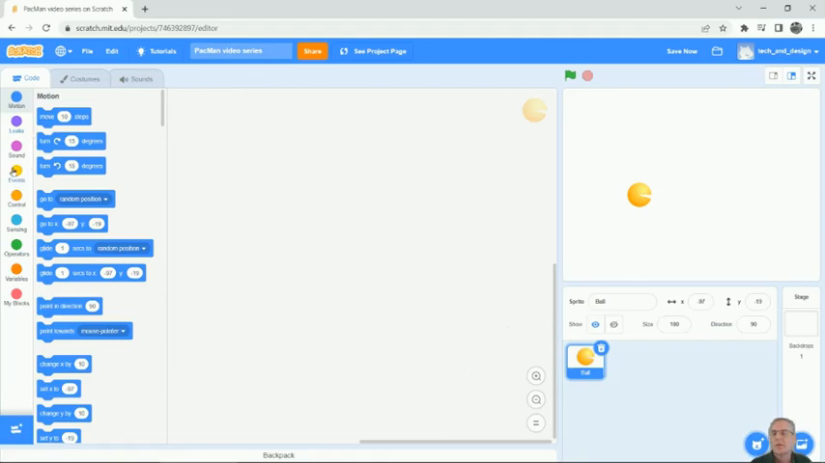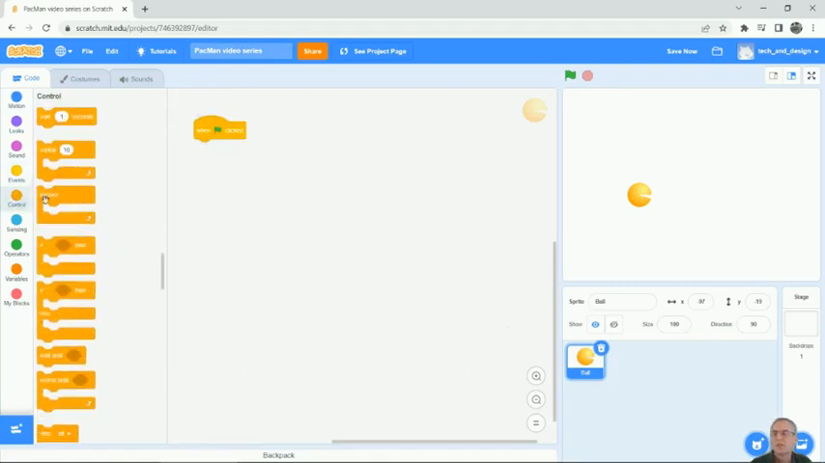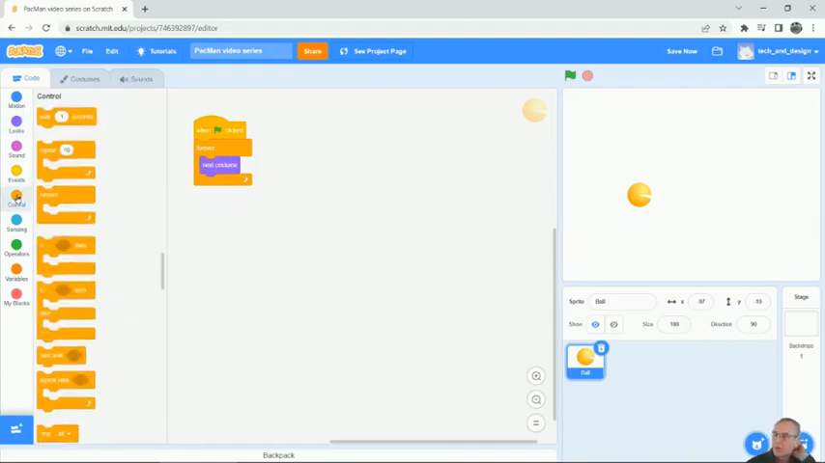So here's how I do it. Go to the events tab, and just for now, we'll grab when the green flag is clicked. Go to the control category, and we want a forever, which is the third one down. And then when we go to the looks tab, which is sort of purplish, I guess, we want to get this one called next costume. We'll put that in there. And then back to the orange control, the very first one says wait 1 second. We want to change that. I'm going to change that to 0.1.